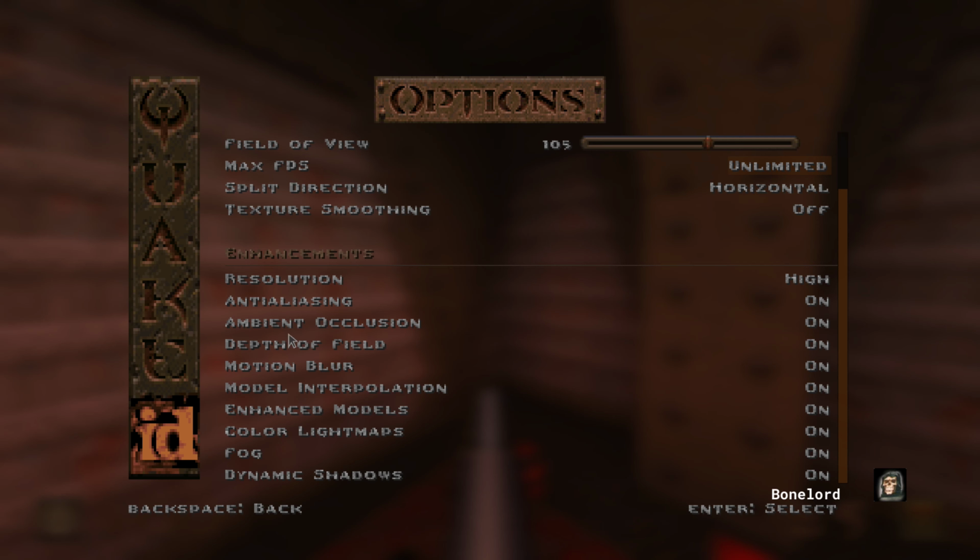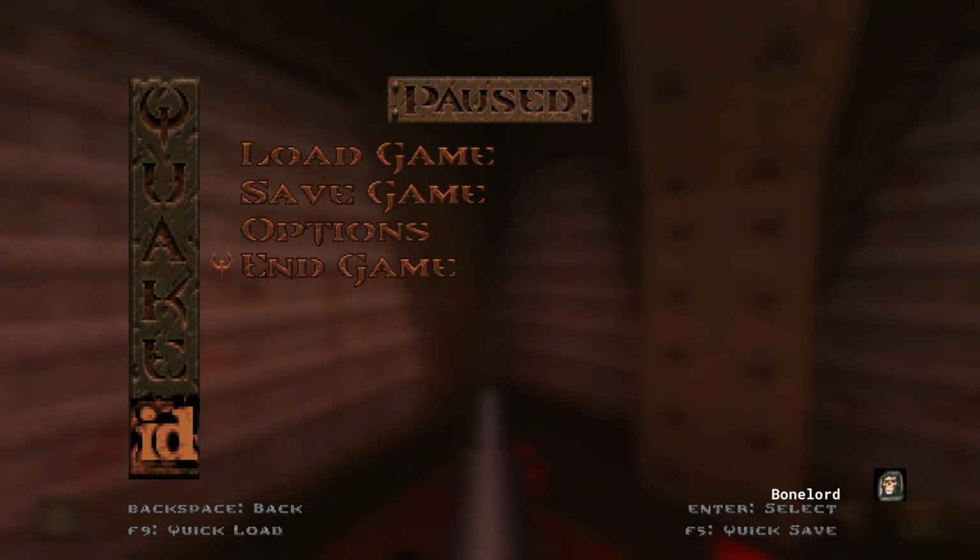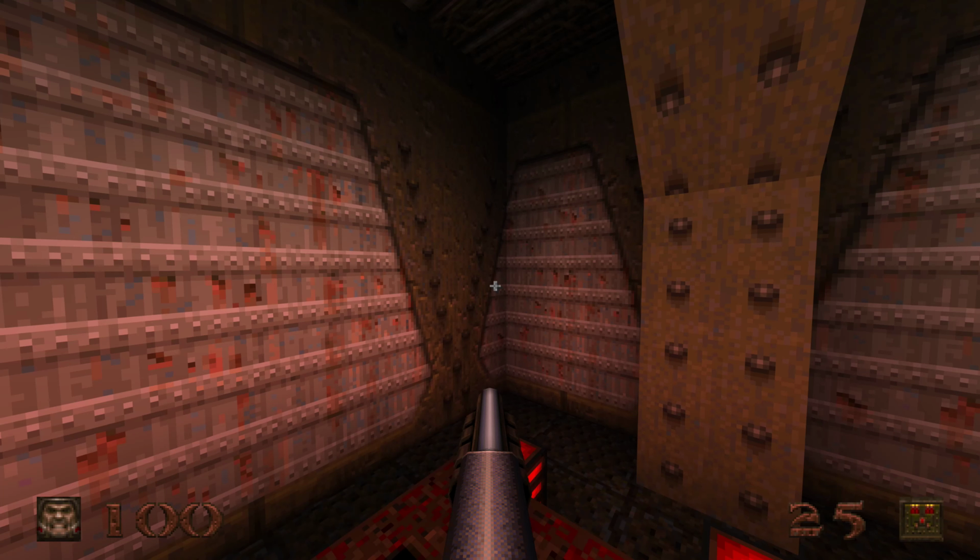Now you could also argue, does adding anti-aliasing and ambient occlusion and stuff also take away from the art style? That could be something for another video, I'm not sure. But I think the thing that really affects the art style specifically is the texture smoothing. So we've had a look at this wall here. Very crunchy, very quintessentially Quake. I mean, this just makes you think of 1996.